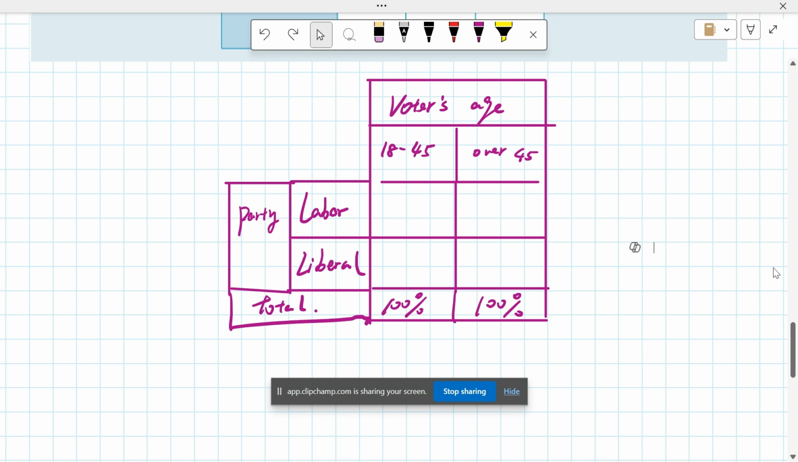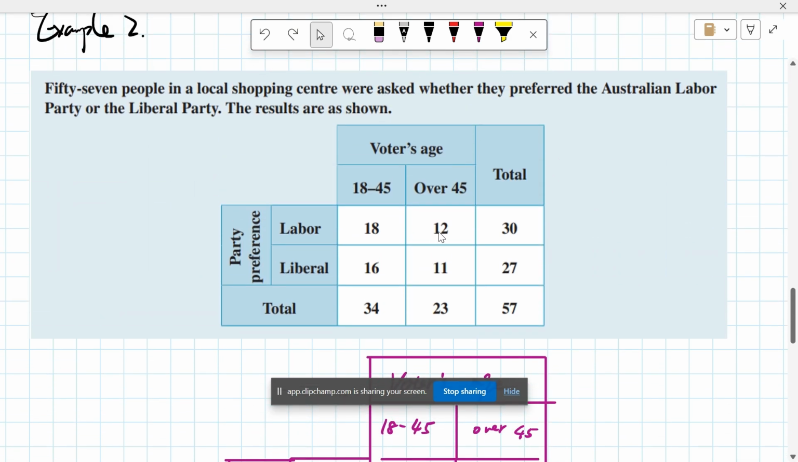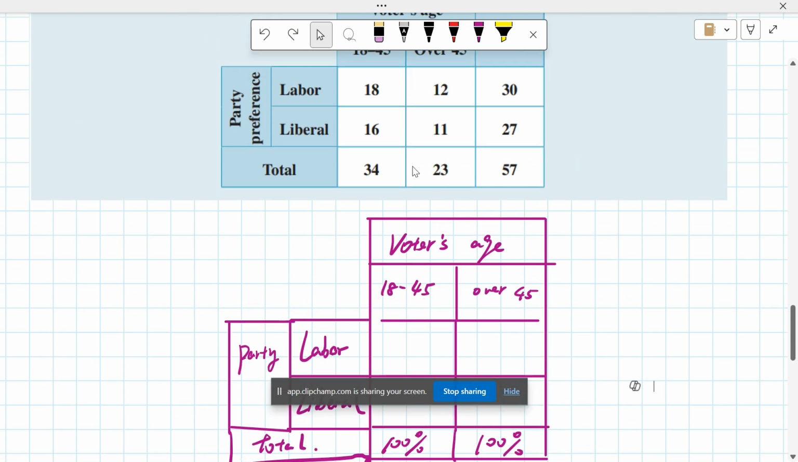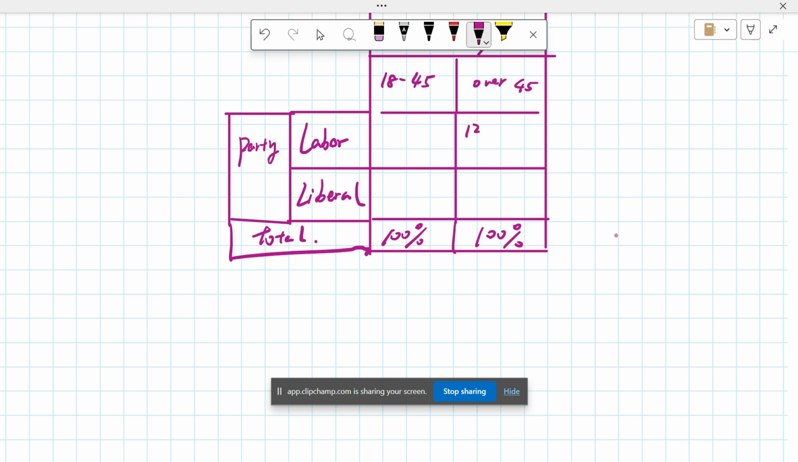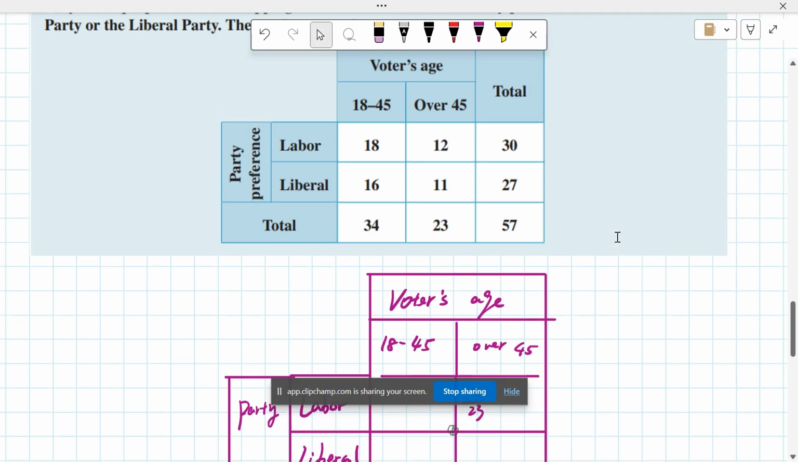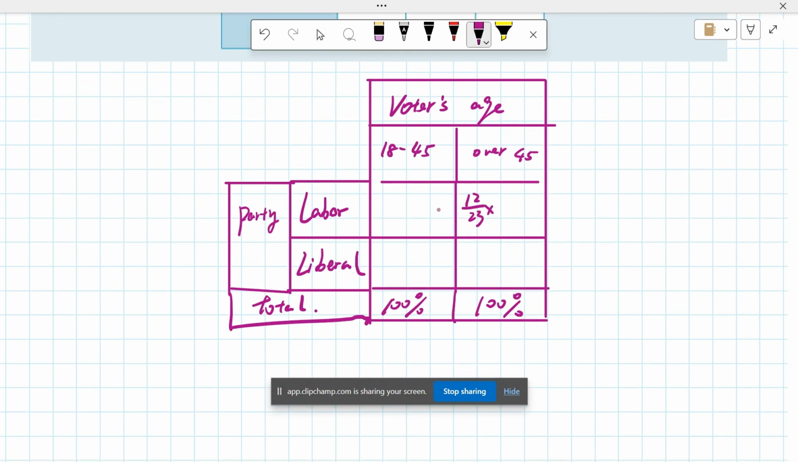So what we do here is find out the Labor for each one of the ages. For example, to have the percentage for over 45 who prefer Labor, we have the total number, out of the total people who vote, which is 23. So we have 12 over 23 for vote, multiplied by 100%, will be the percentage here.